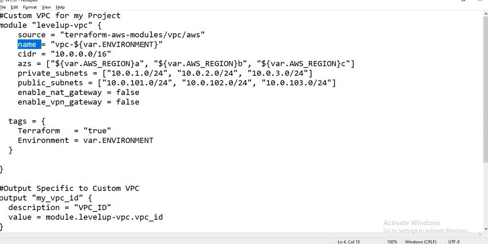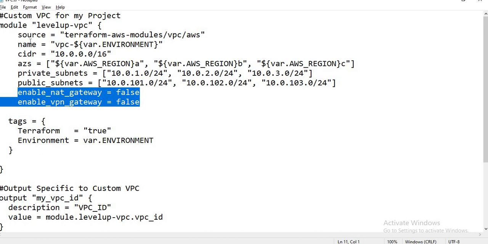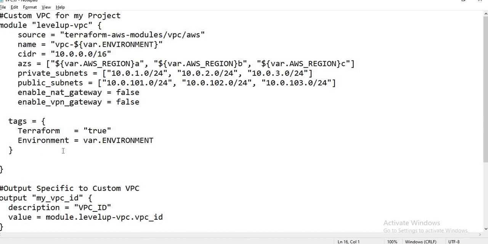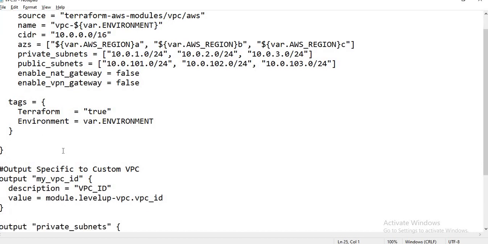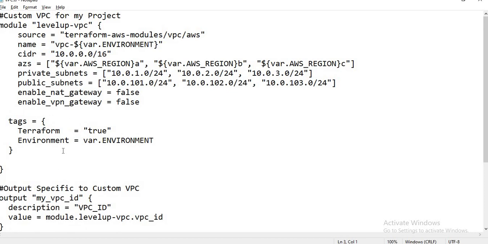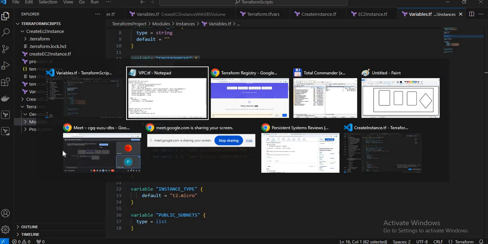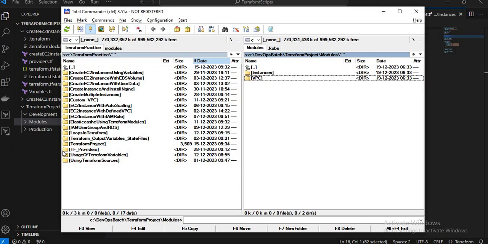Name, so we are defining the name of it. CIDR block, we are defining the CIDR block of it. Then availability zones, we are defining few private subnets, public subnets we are defining. So we are defining some kind of the variables here. Okay, and this module we are using now to create our own VPC. So let's check that out. So how this module would be used.